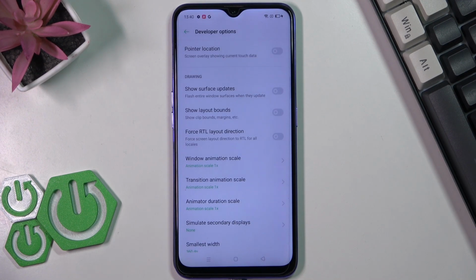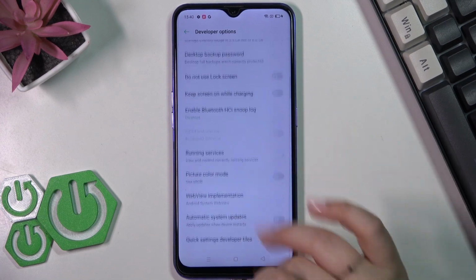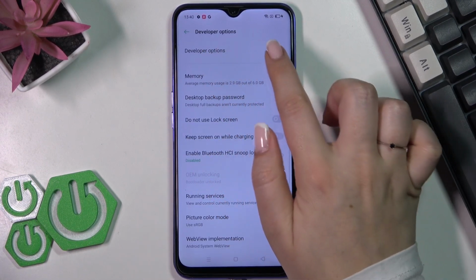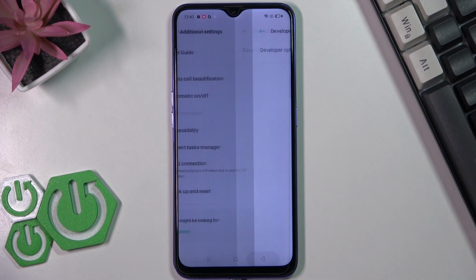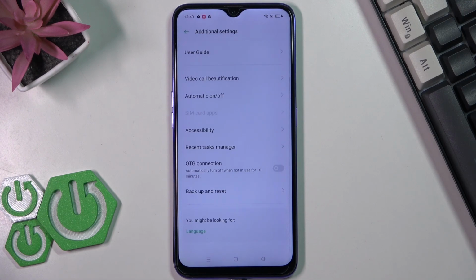If you're done with customization of developer options, you can always turn them off. Just go to the very top of the list and tap on the developer options at the top. Now let's go back, and the developer options will immediately disappear from the additional settings list, but of course no worries, you can customize them again. Just go back to the build number step and keep tapping.